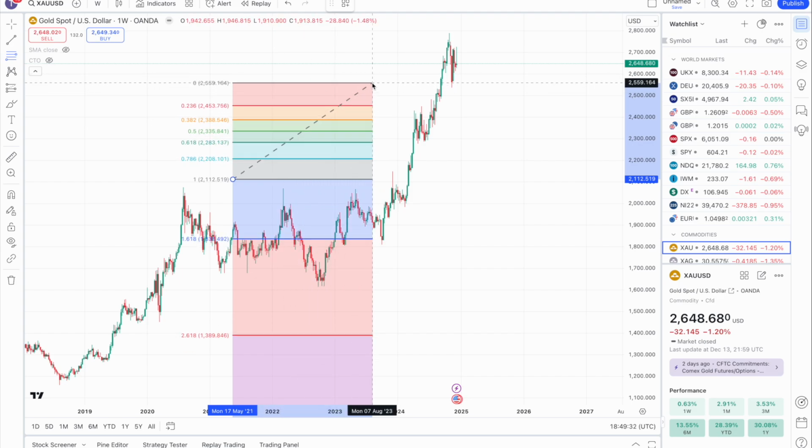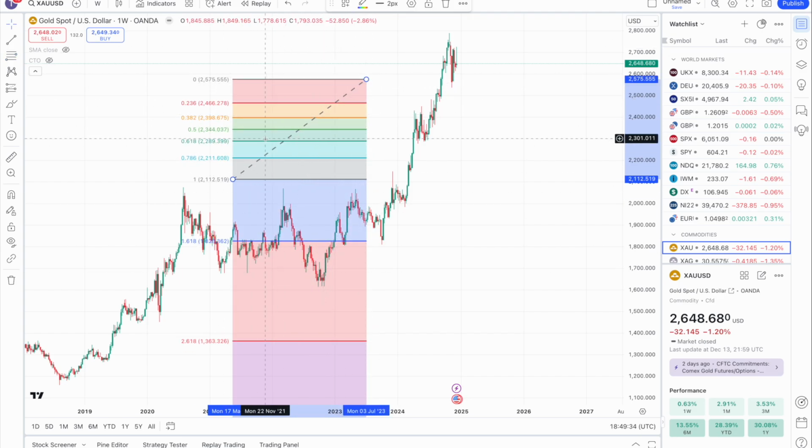You might have seen something like this before on some charts, and you might be thinking, what on earth is this? What are all these numbers? And what is this? What's the use case for this? This is the Fibonacci tool, and in this video I'm going to show you exactly what you need to know about it.